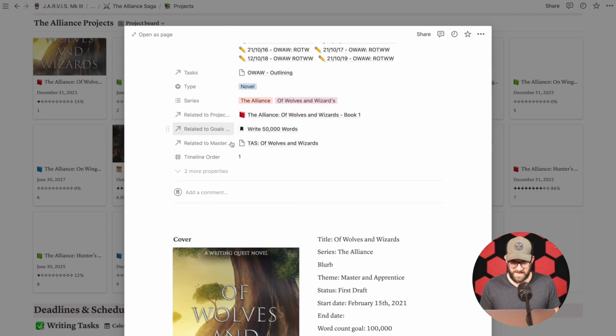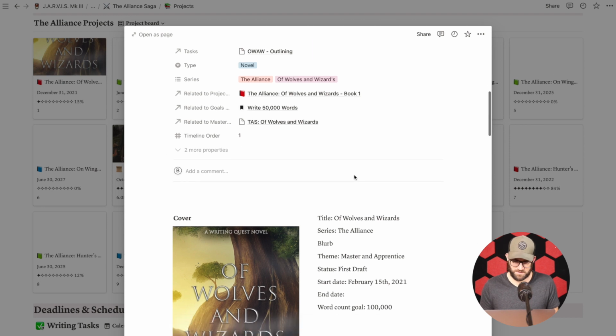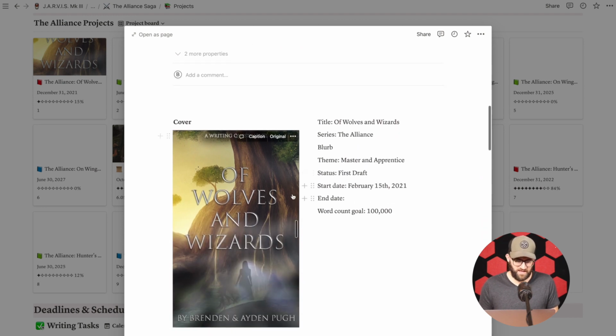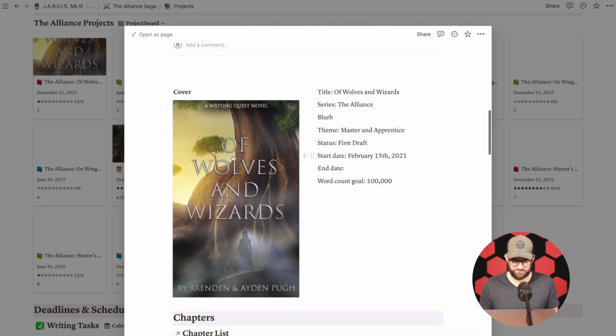And then of course I have it related to a life goal of mine, which is to write 50,000 words in the next couple of months. If you scroll down, we have our cover that Aiden created a while ago. We're really excited about that. I still love that cover. I think it's great. He did a great job. A couple of little things about that there.